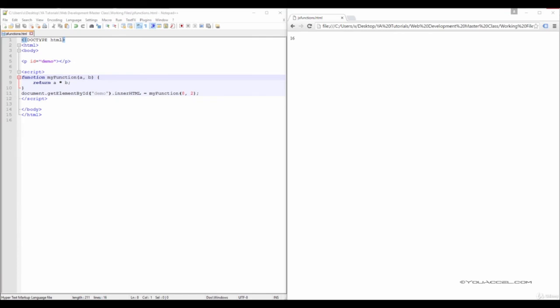We can use JavaScript functions to create blocks of code that perform particular tasks when called upon. Let's take a look at an example to illustrate how functions work. Here in our script tags, we've defined a function called myFunction. This function has two parameters, a and b. You can call your function anything you like. The name can contain letters, digits, underscores, and dollar signs.